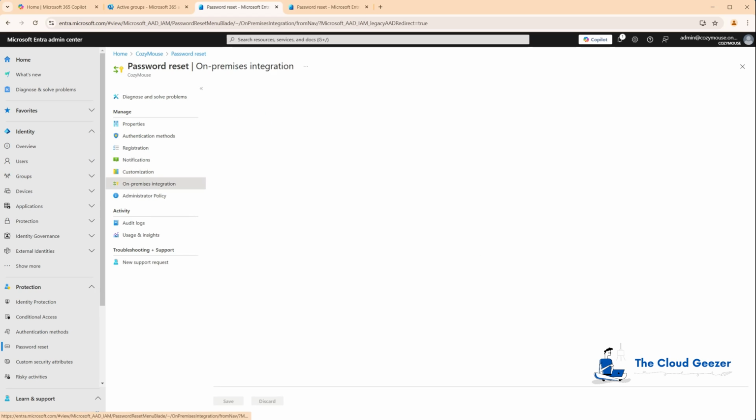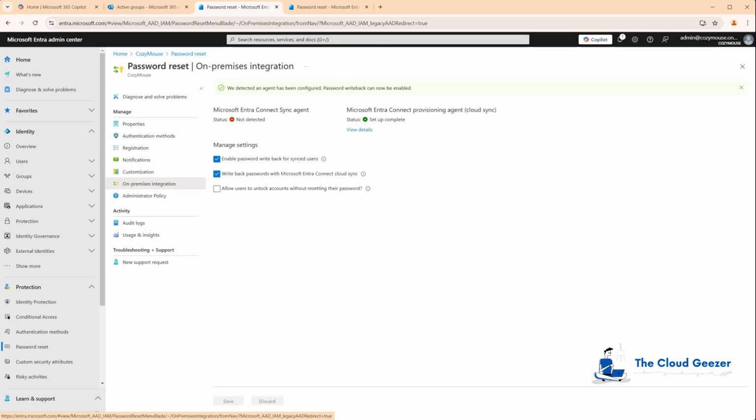And obviously the on-premise integration, if we do have it, you can see I do have the IntraConnect provisioning agent, the Cloud Sync, turned on. So yes, that is available for the password writeback. So then we'd say yes, we're going to enable password writeback for synced users, and we're going to allow that through the IntraConnect.